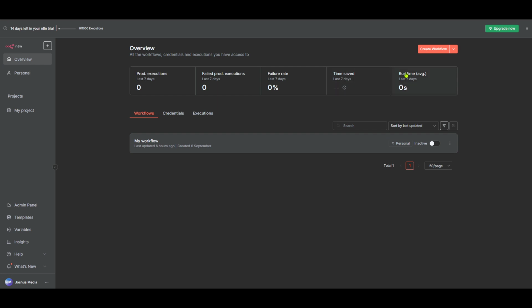Now that we're logged in, let's move to the N8n dashboard. This is your central hub for creating and managing workflows. Take a moment to familiarize yourself, as you'll be spending most of your time here.